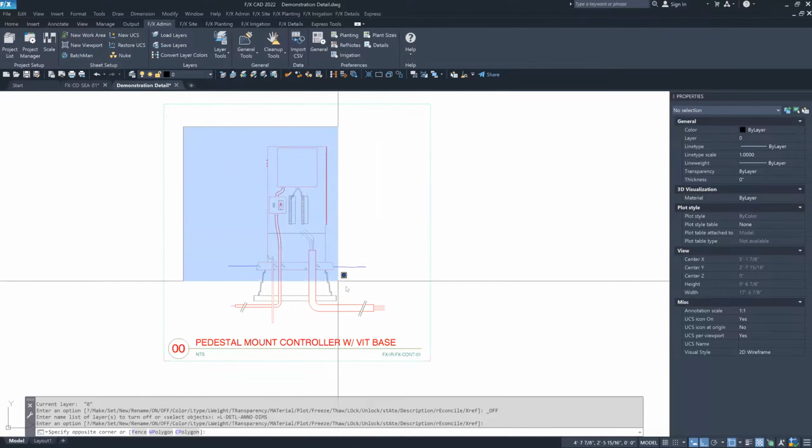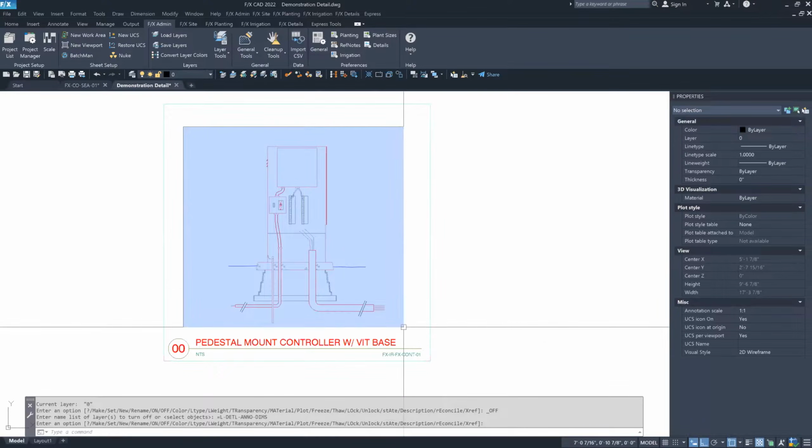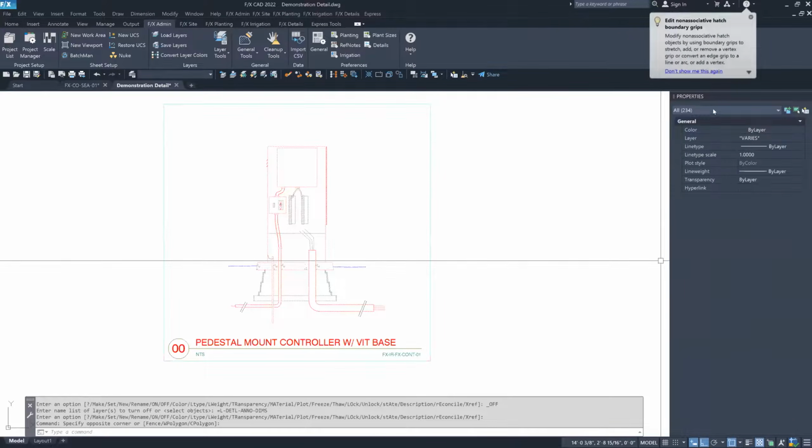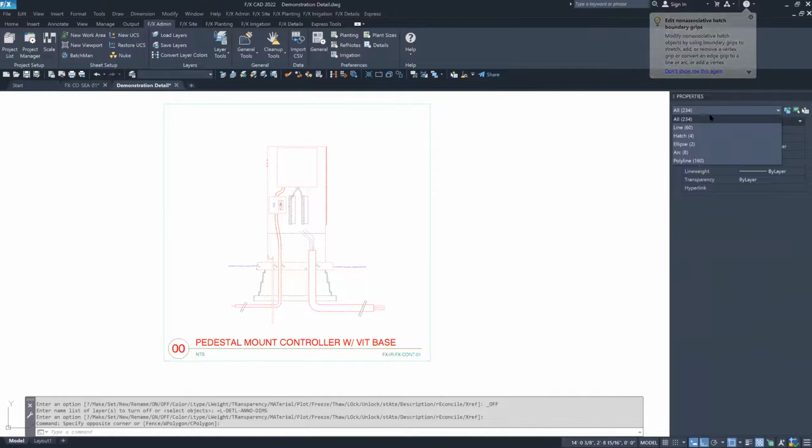If I select everything here, all of the line work, we can see that we have 234 objects. This is always a good place to start, because most of the time you can lower this number and it's going to improve the performance of your detail. So I can see here how many of each type I have in here. The first thing I'm noticing are these ellipses.